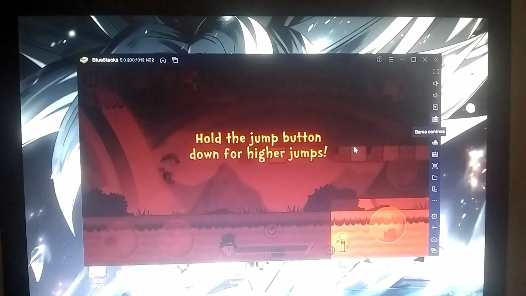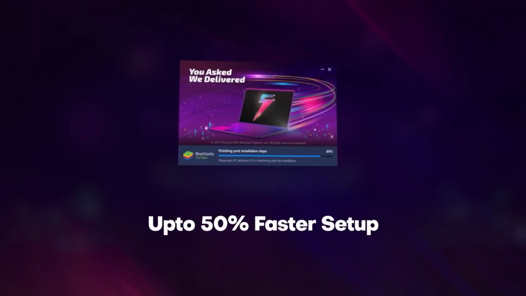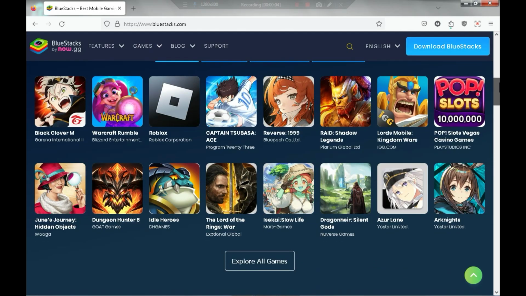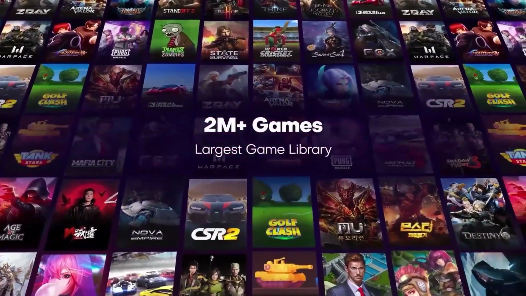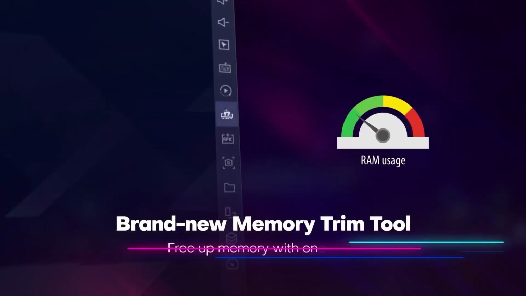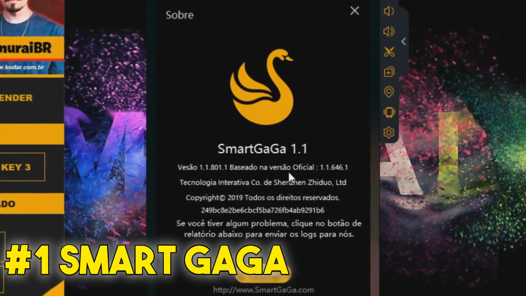BlueStacks is known for being one of the most feature-rich emulators out there, catering to both gamers and app enthusiasts. BlueStacks is versatile and can be used for various purposes, including running productivity apps and playing Android games on a larger screen. When it comes to Free Fire, and if the name Smart Gaga doesn't come up, it's nearly impossible.